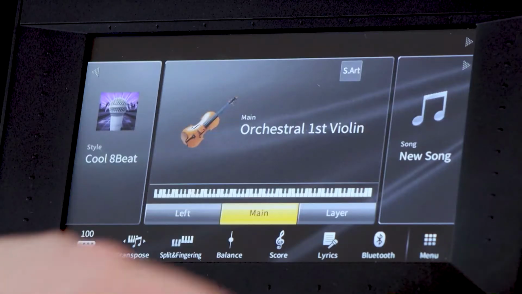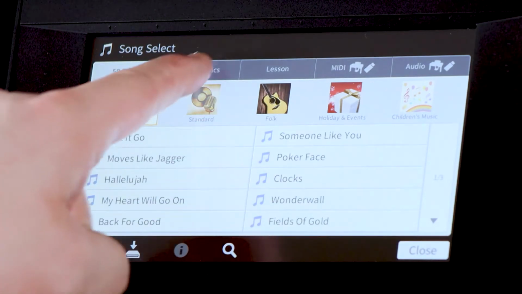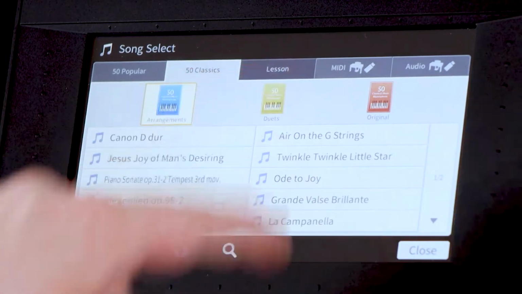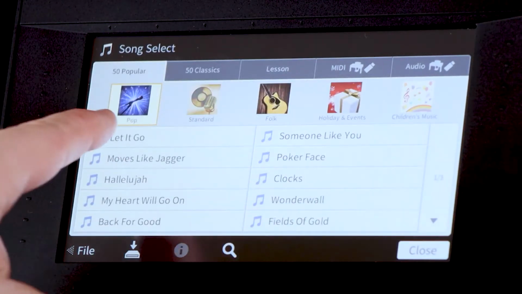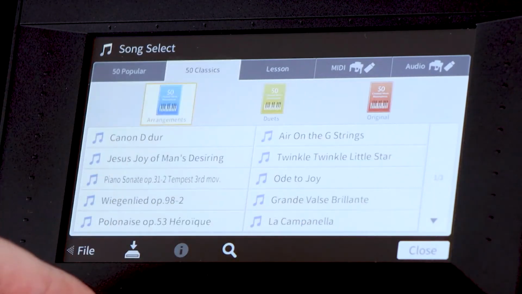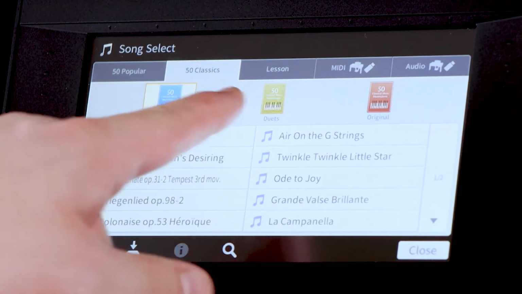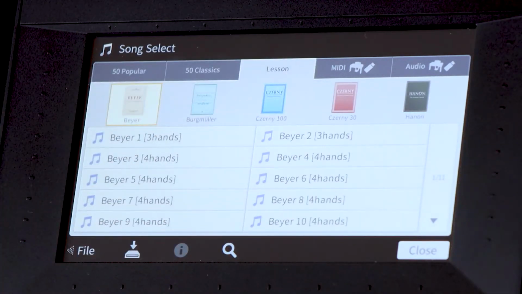Your song selection allows you to access built-in songs on your CVP. You will notice the top main categories are 50 popular, 50 classics, lesson. Going back to 50 popular, you then have different genres underneath. With classics, you have arrangements, duets, and original. And with lesson material, it pulls out popular instructional material used by piano teachers all around the world.